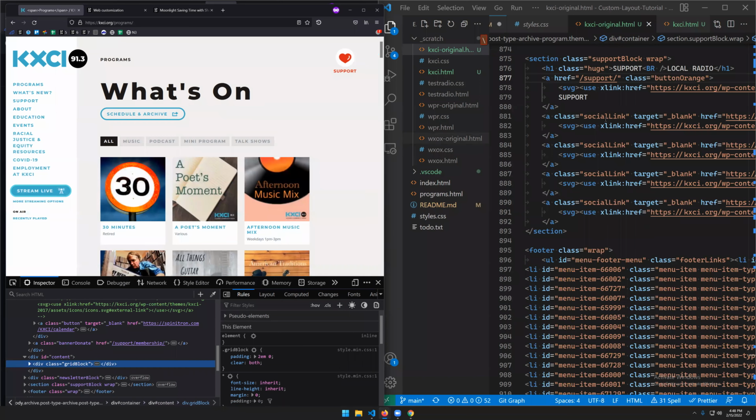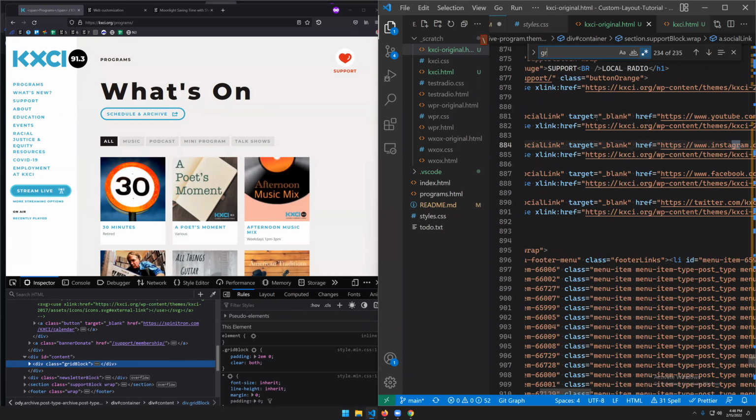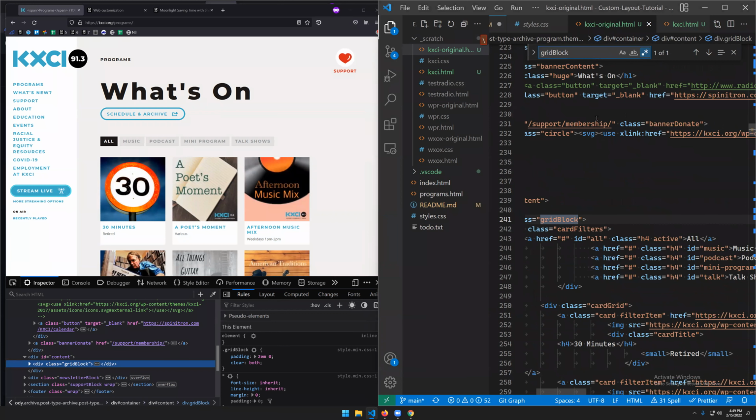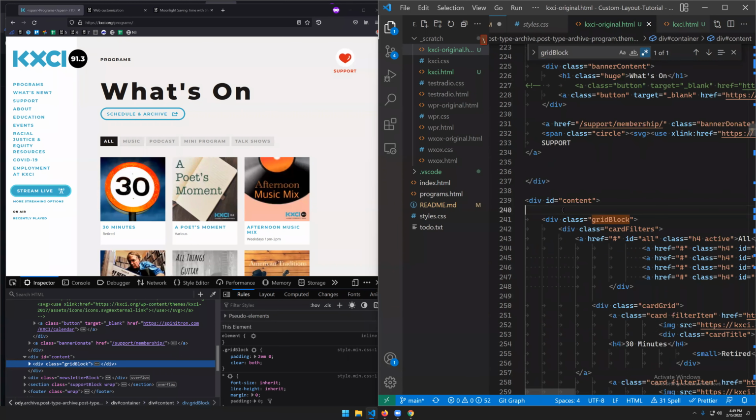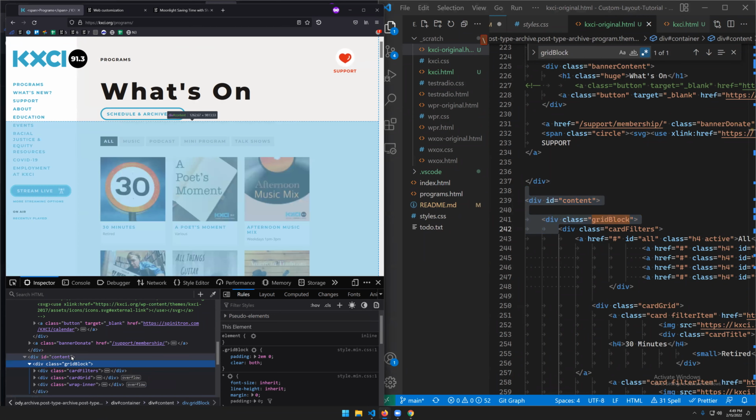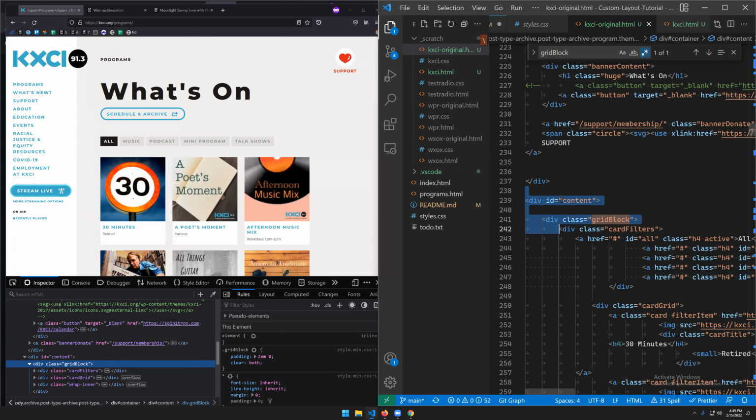So I search for that over here. Just search for gridblock, and I found it. And it's inside of content. See that? So that's probably what we were looking for. And inside of there is card filters. So yes, I found it in my text editor that has the HTML in it.